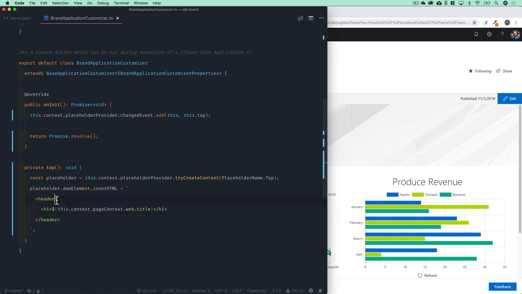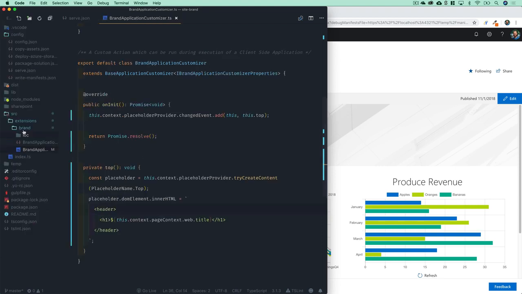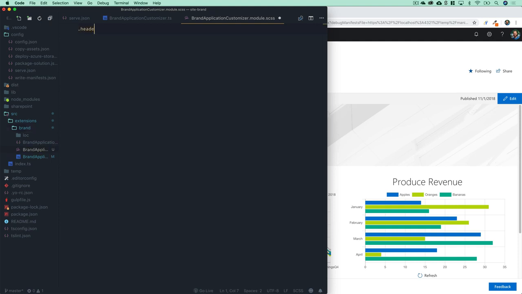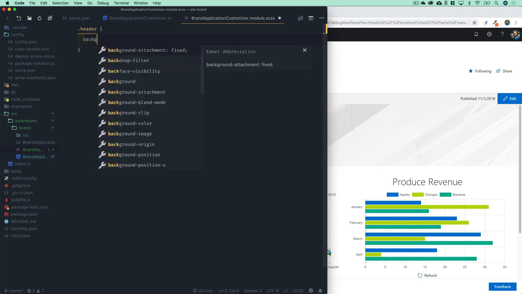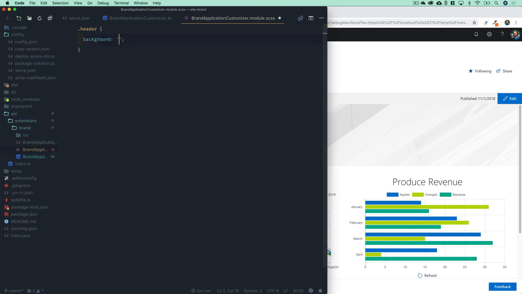And with that in place, let's add a couple of CSS styles as well. So we'll create a Sass module called brandApplicationCustomizer.module.scss. And within here, we'll create a header class to style the whole header, and we can set a background color on that. And just like our web parts, when we were working with styles and all that other stuff, all the same things apply here.